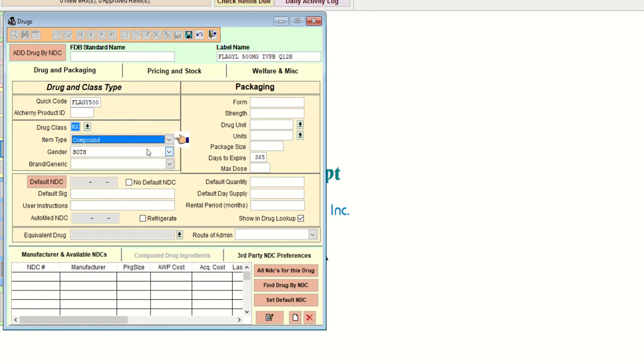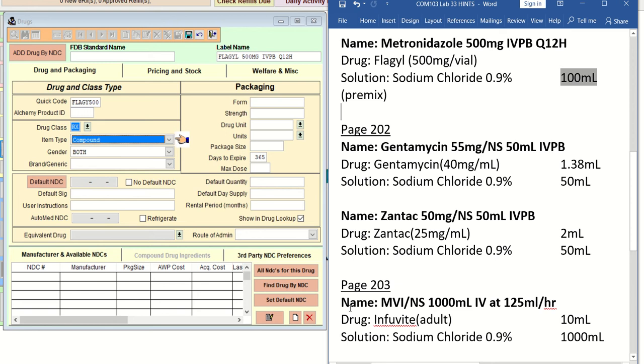Item type compound. That's the label name's like Q12H. All that information is here on your cheat sheet. So open up the file and it'll help you out. It's all right here for you. And then your quick code is just whatever represents your label name. So I put Flagyl 500.